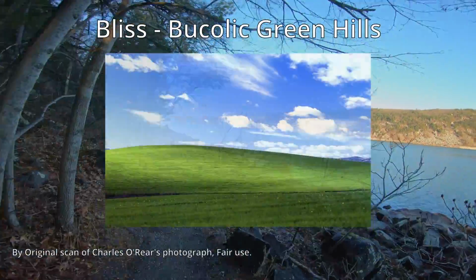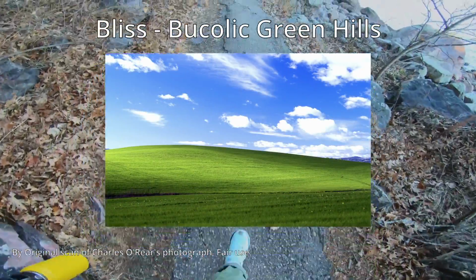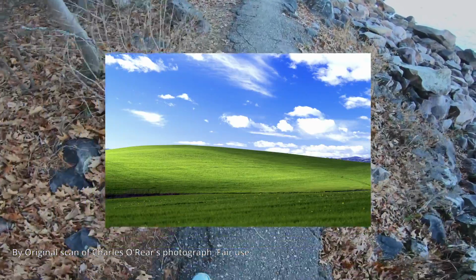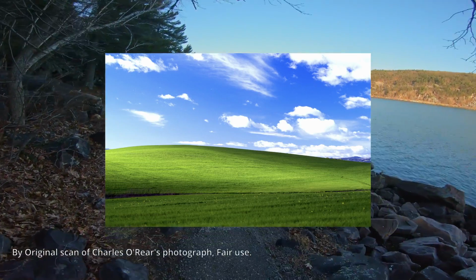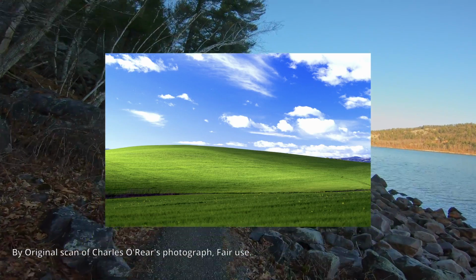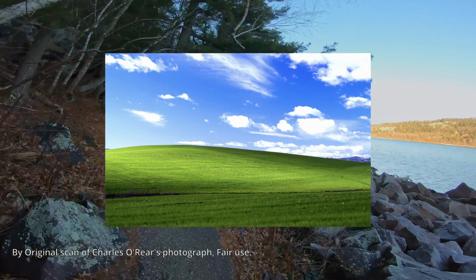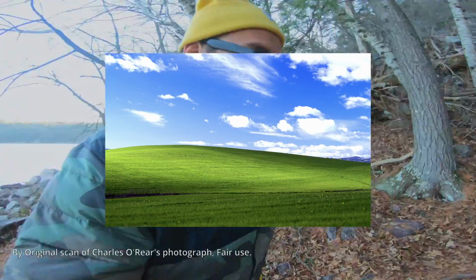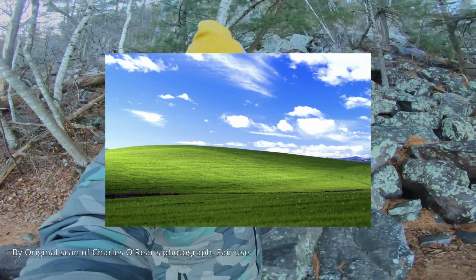Our first photo is called Bliss. Now you guys might know this as the Windows XP wallpaper. This photo was originally titled Bucolic Green Hills, and it is the default wallpaper for Microsoft Windows XP. The image is virtually unedited, so there's very little editing going on when you see that image of those green hills, the blue sky, the white clouds. That is almost exactly untouched.